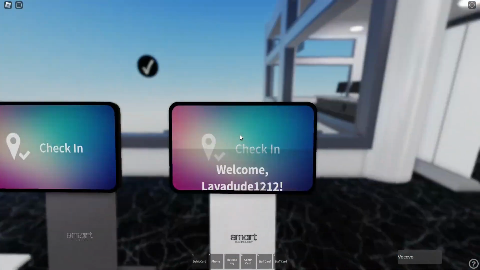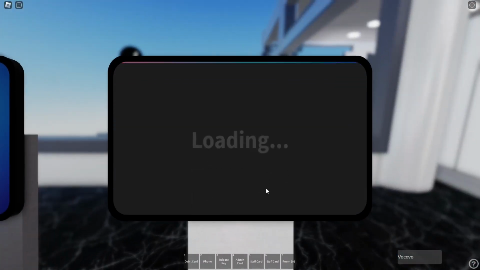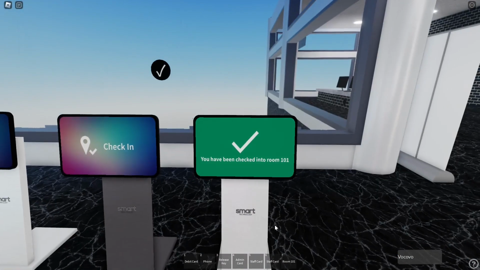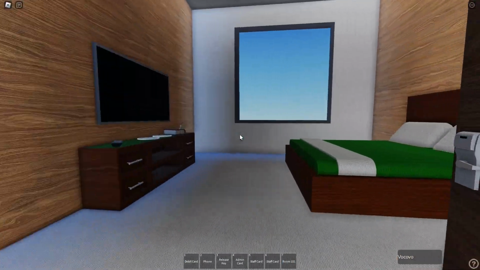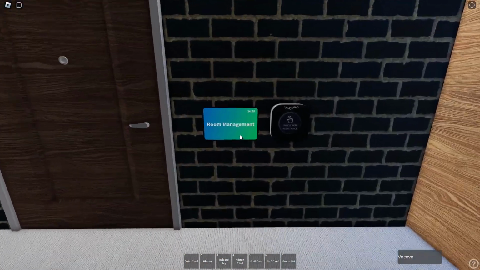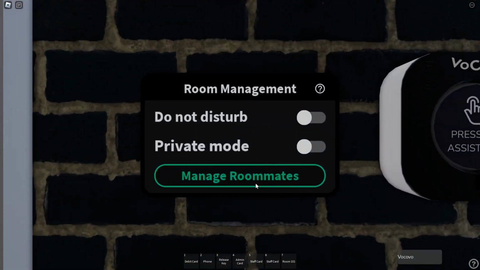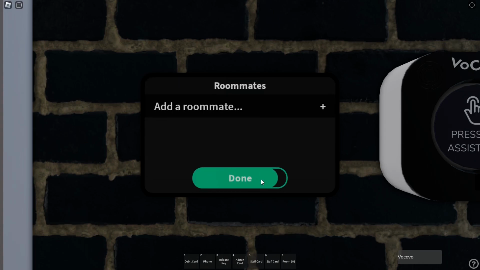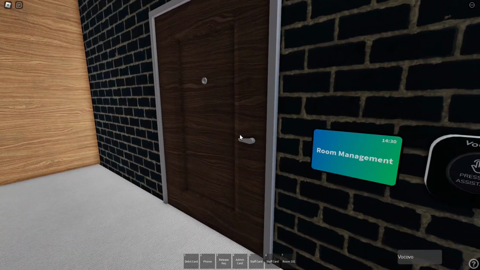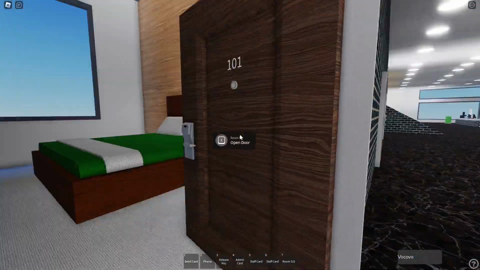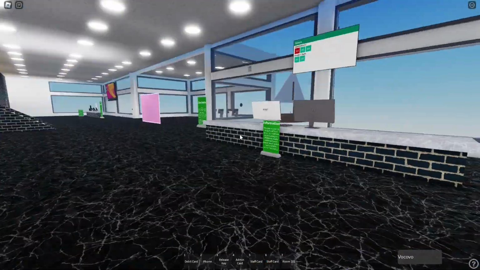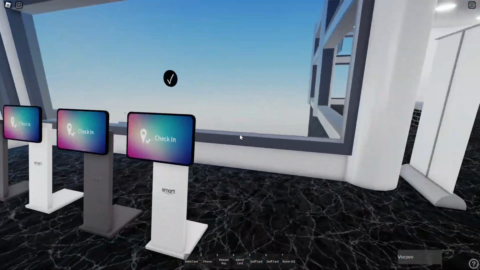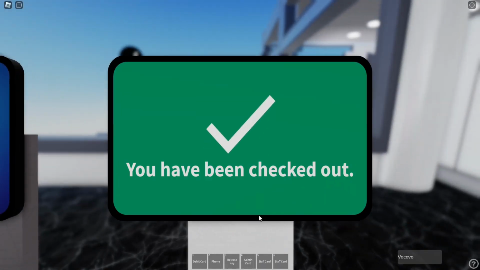But yeah, let's go and book a room. We'll use the self check-in first. We'll do standard. And just like that, that's very quick. Room 101. So here we are, and then this is the management. You can add roommates and all that stuff. You can open the door, and then we got the staff card as well, which can also get into the rooms. And then we'll go over here and check out.